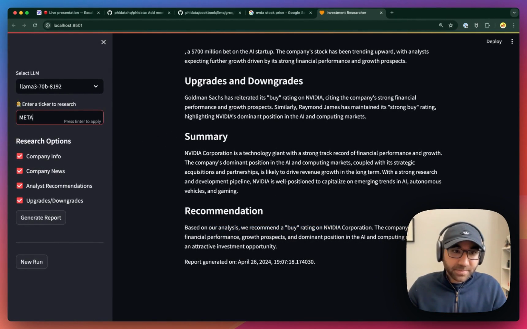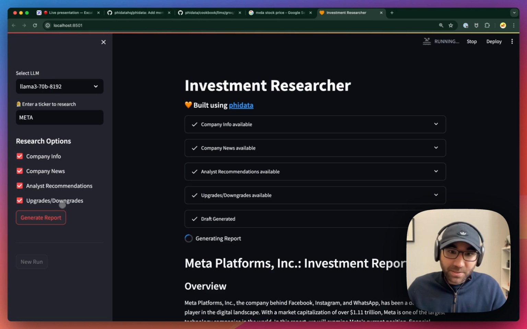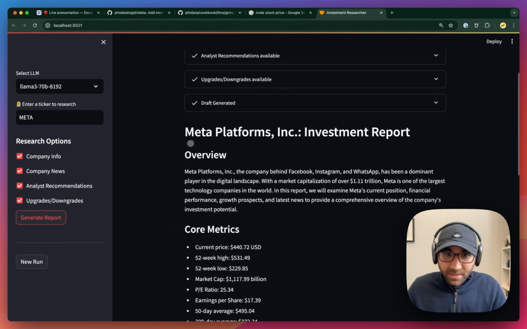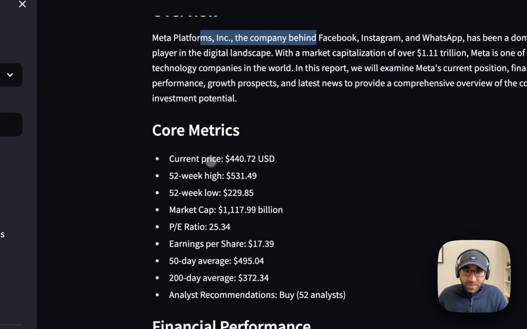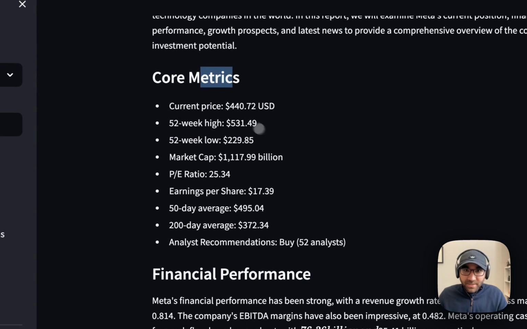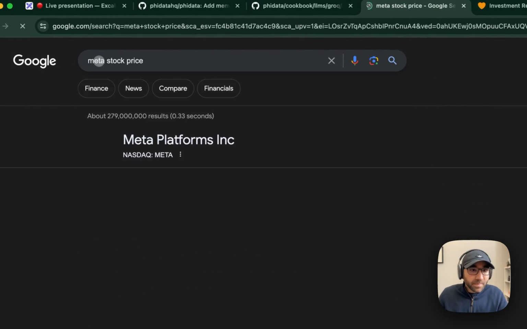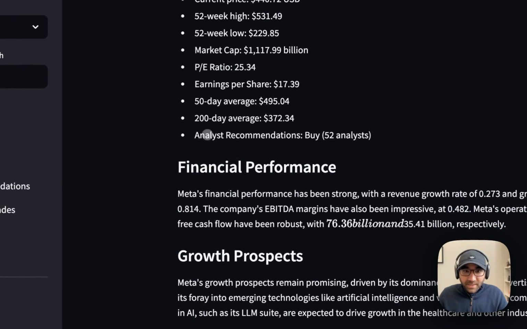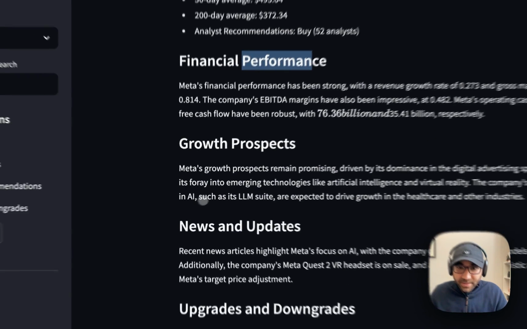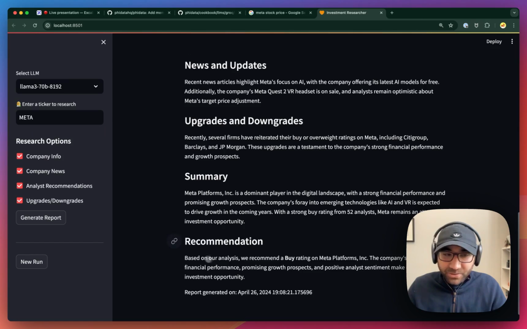Let's test it out on Meta. Again, this isn't financial advice. This is just an AI application you can use to build your own investment researcher. For Meta, again, it produces a nice little overview, talks about the core metrics. Let's see if the stock price matches. 440 on there. It does. Okay. Tells us about the financial performance of the company, growth prospects, news, and a recommendation.